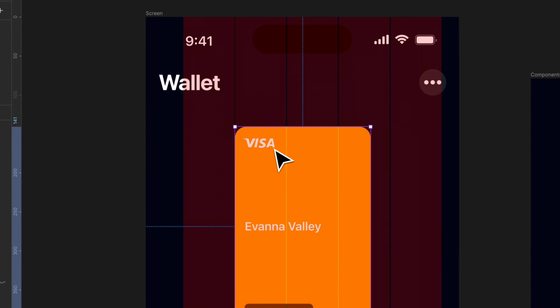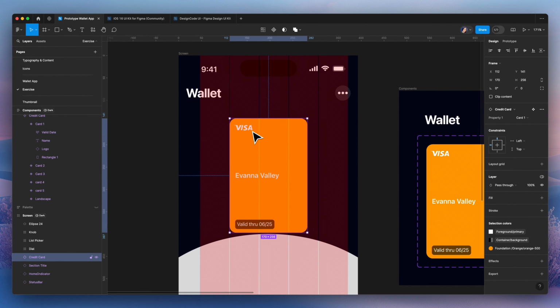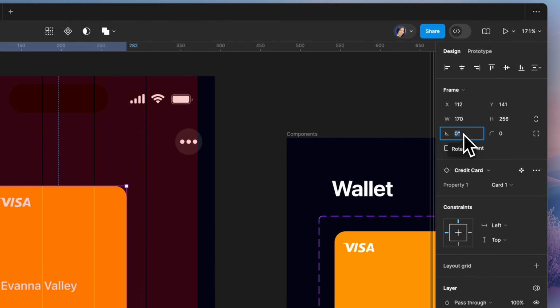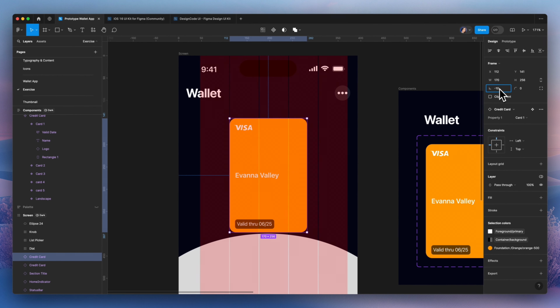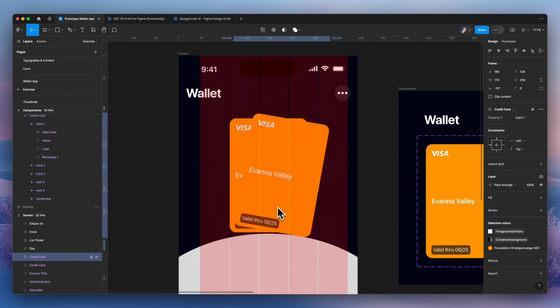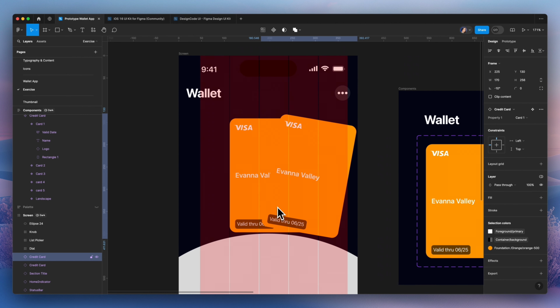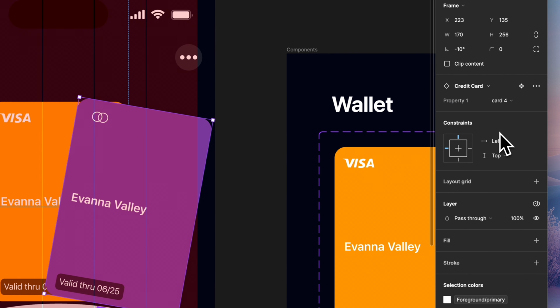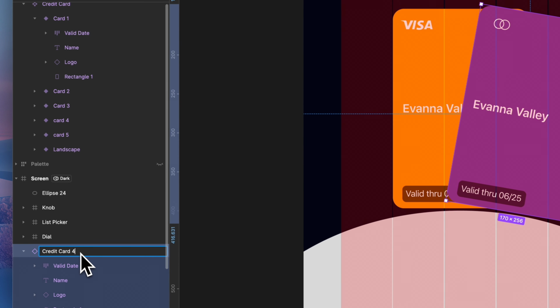With the guide set up, let's create a deck of cards. Select the card and press Command+D to duplicate it. In the Frame panel, change the angle to -10 degrees to rotate the card to the right. Remove any decimals in the rotation for a clean design. Click and drag the new card to the right, placing it next to the second grid column, just above the oval. While the card is selected, go to the Component panel. In the Properties section, choose Card 4 from the drop-down menu. Rename the layer to Credit Card 4.